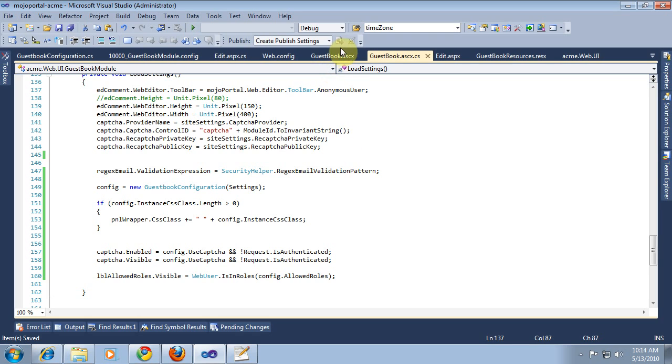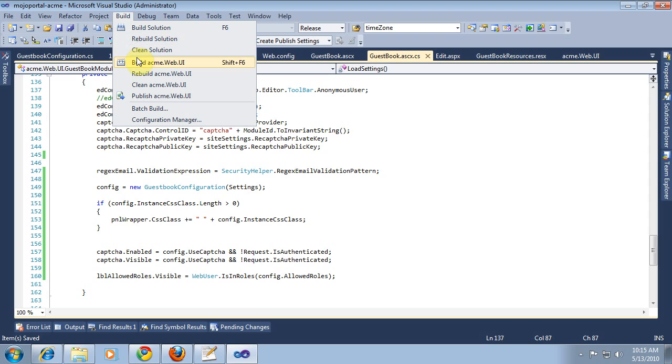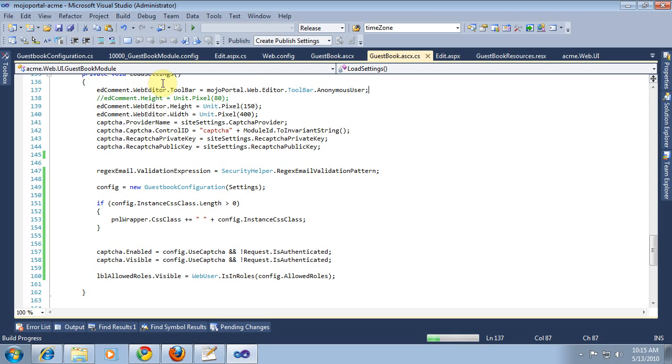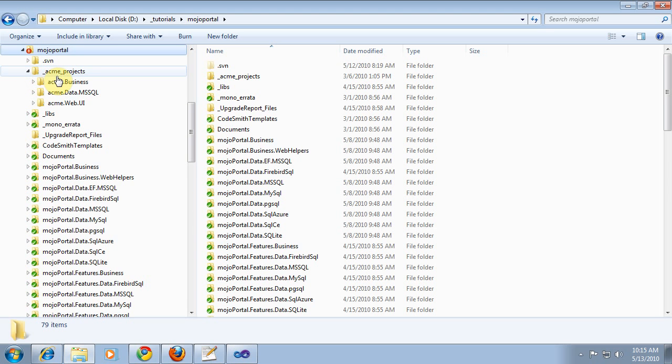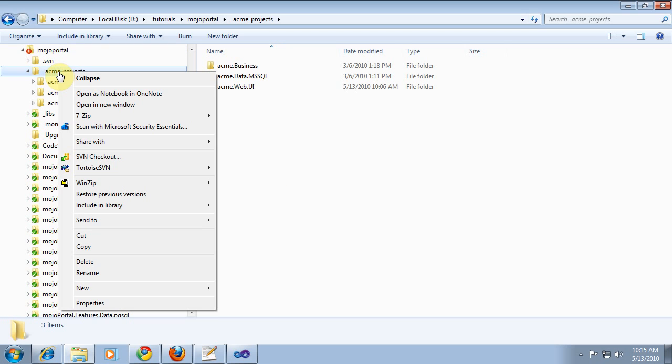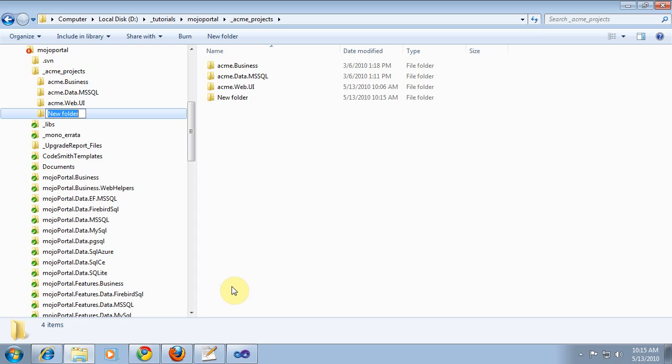First thing you want to do is do a release build. Visual Studio seems to lose its references momentarily when you do this kind of thing, but it should come back in a minute. So I'm going to say rebuild acmeweb.ui. And now that it's built, we're going to go to the file system here, and we've got our Acme projects here. And I'm just going to add another folder under here. And that's where we'll deploy to.